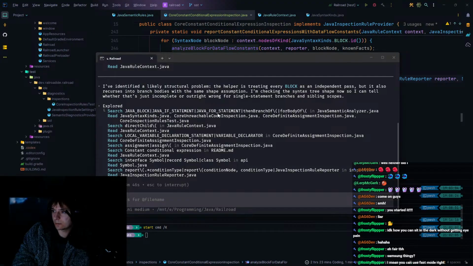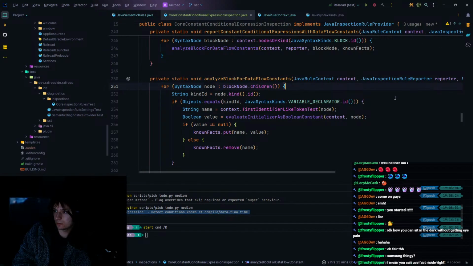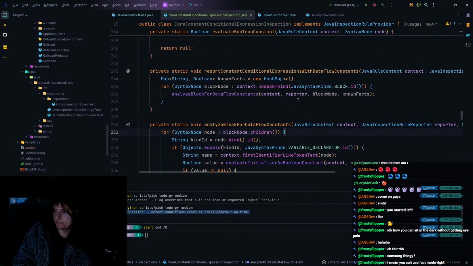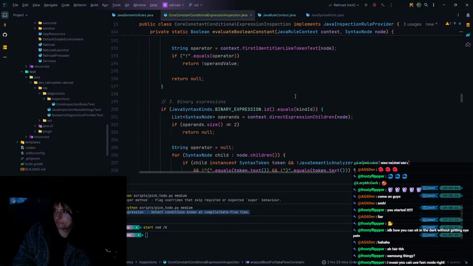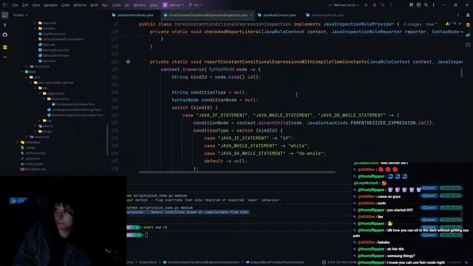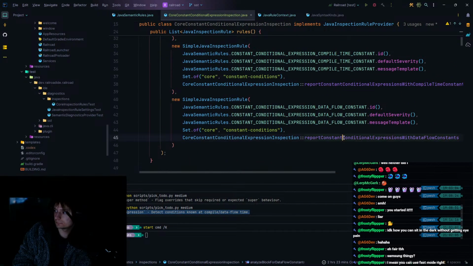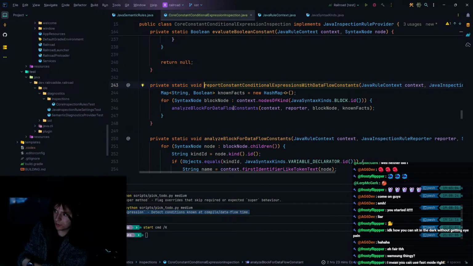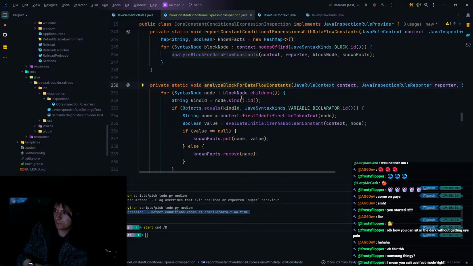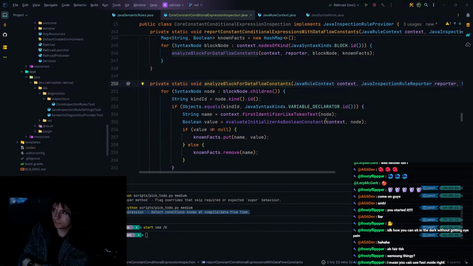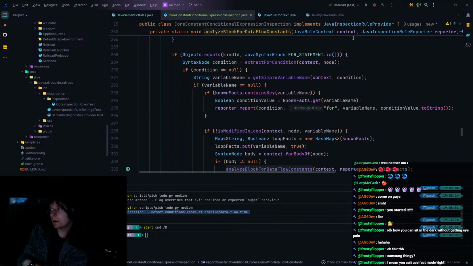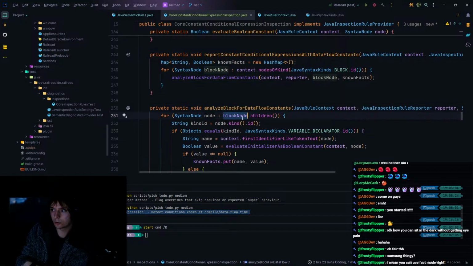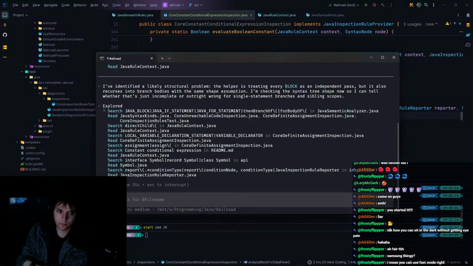However, every block is an independent pass, but it also recurs into each branch body with the same shape assumption. I'm checking the syntax. What do you mean? What do you mean, sir? Go through each block. And that goes through the children. I think that's fine. No, that's on about. And I guess the only thing is, yeah, sure, this is called block node, which it shouldn't be. Apart from that, I don't think that's an issue.